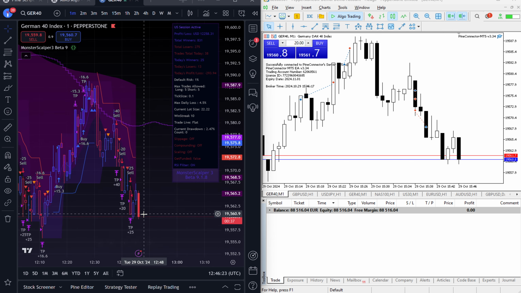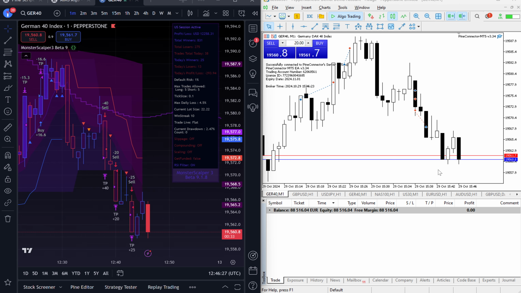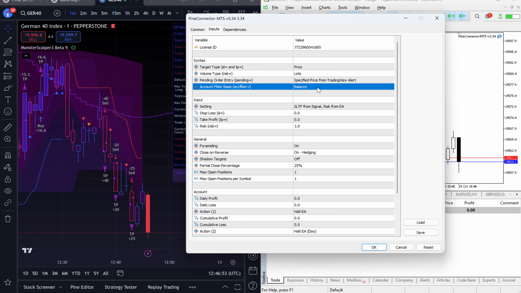So we have no signal at the moment. When a signal comes, hopefully we'll be able to test this. I will pause the video. While we are waiting for a signal, let me explain this account filter basis.